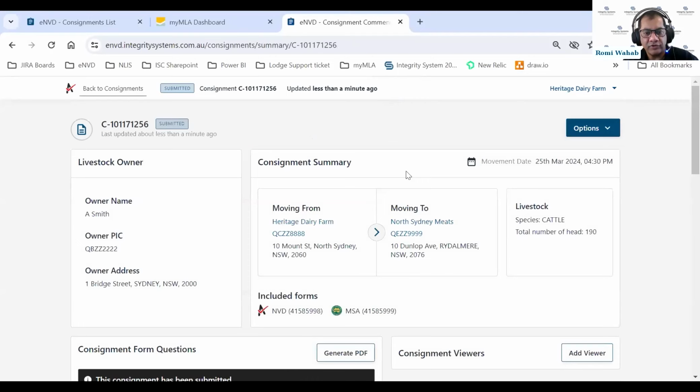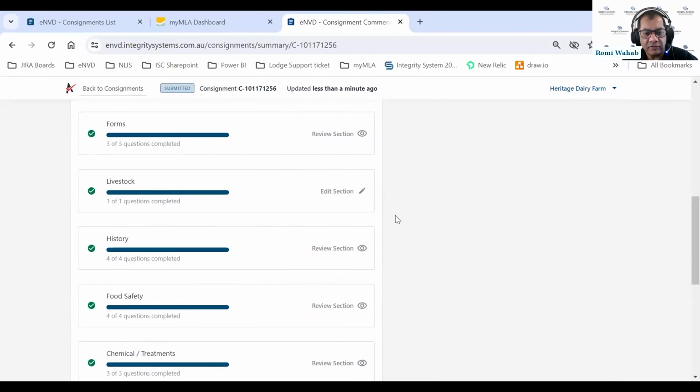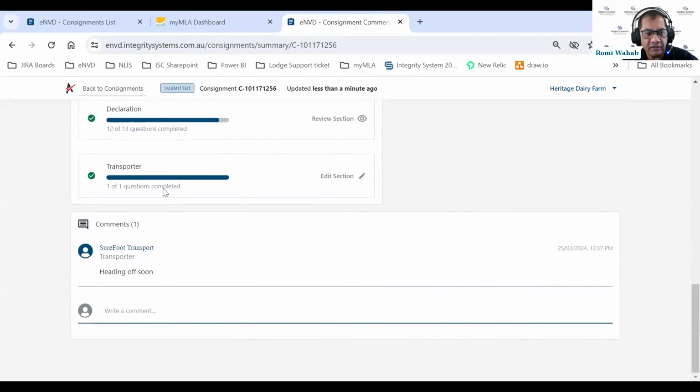So as a producer, I'm transporting these livestock and I've added my details in here. And then, yeah, I think that was all that I'd like to show you from the mobile app and web point of view. Over to you, Marty.